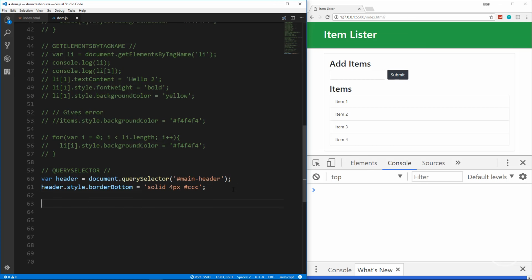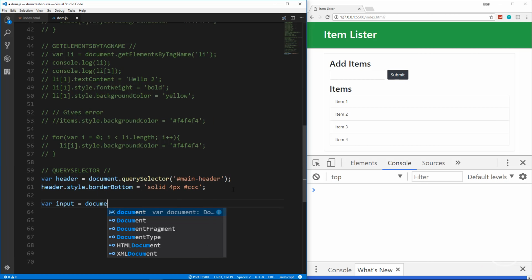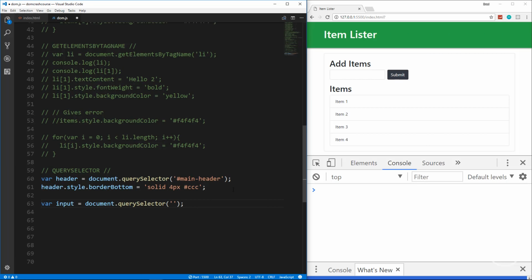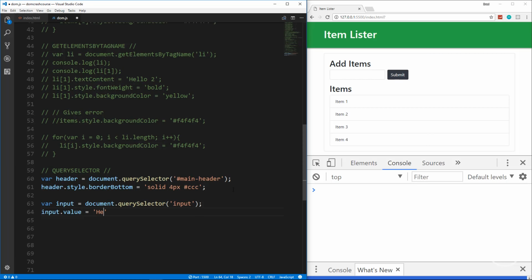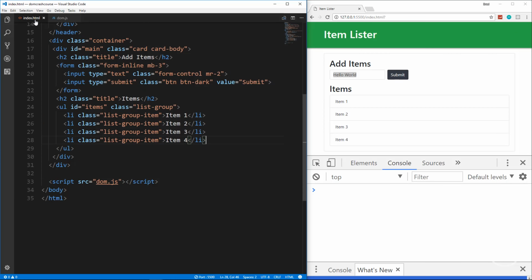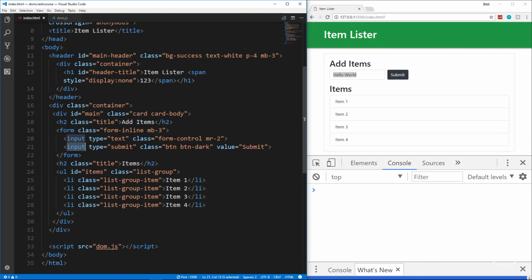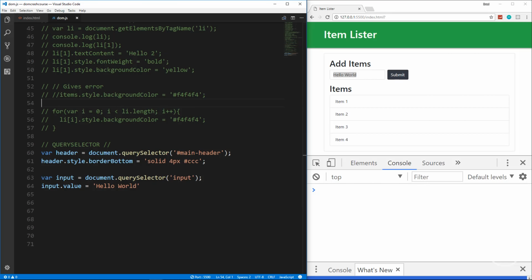All right, so another thing we could select is, let's grab the input. We haven't done anything with that input form. So let's say var input, and let's set this to document.querySelector, and we want to grab the input, and we'll say input.value equals hello world, and save. And you can see now we've actually added a value to that input. Now, even though there's two inputs on the page, because this button is actually an input as well, it only grabbed the first one. Okay, so it's going to grab the first one by default.